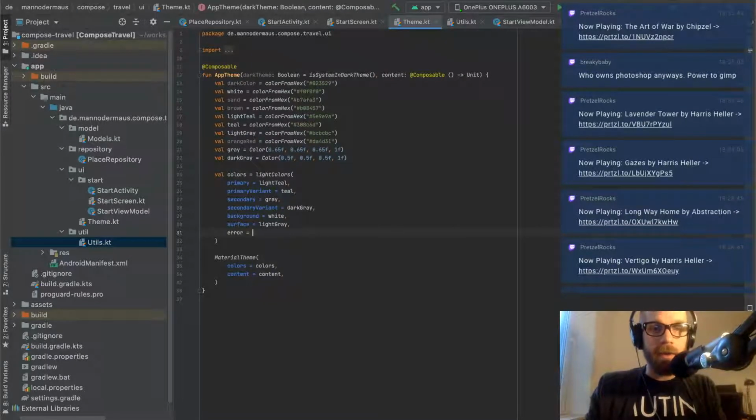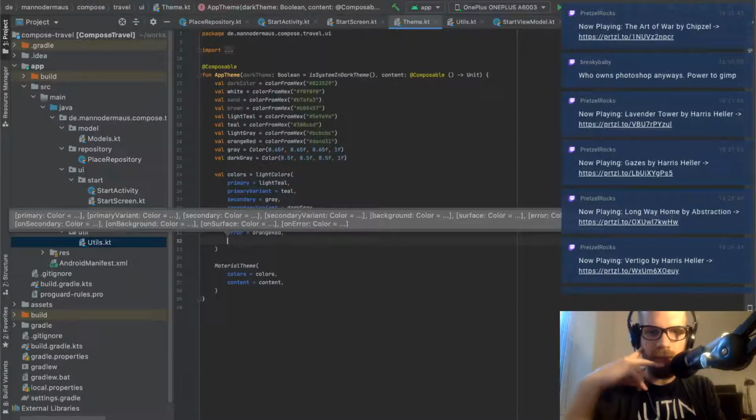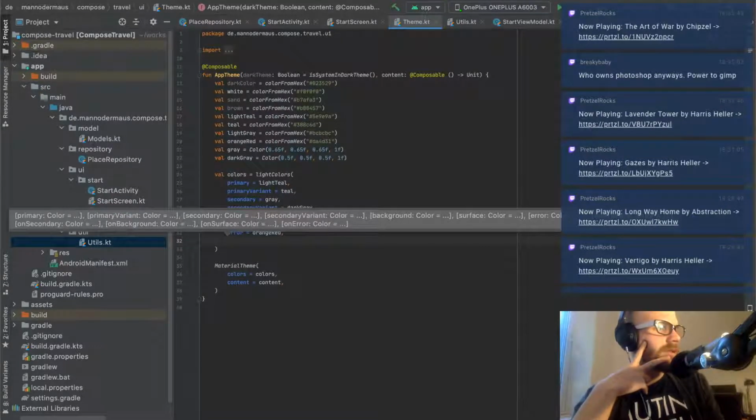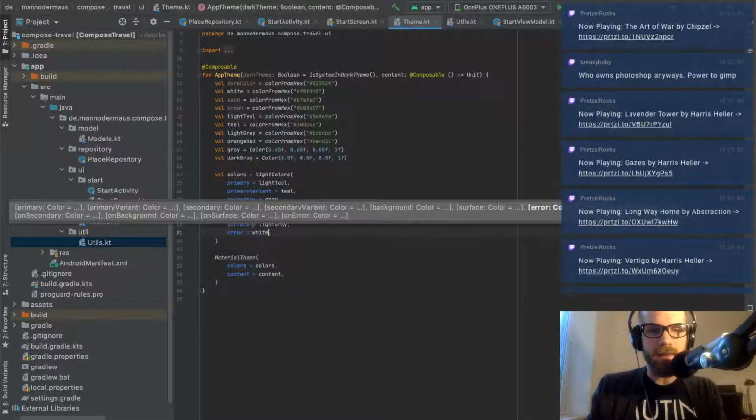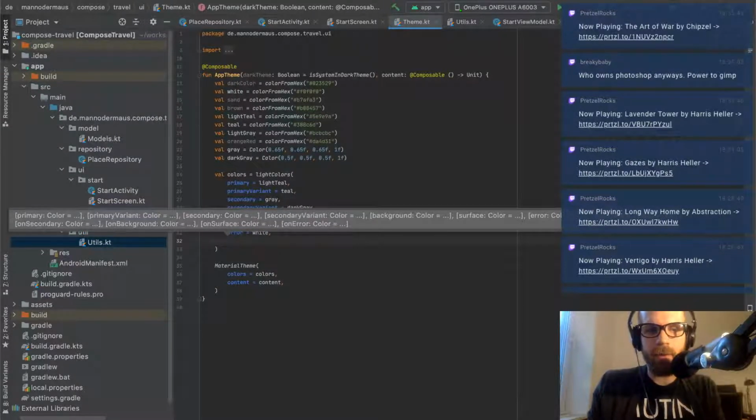All right, so error is going to be our orange red, and then is that actually the... Oh, there is an on error, so I guess on error would be the text color. I think I'm going to use the orange red as the text color and use the white as the error, because I suppose that is the background. And then now come the text colors, which are prefixed by on. That's what I'm assuming anyway.